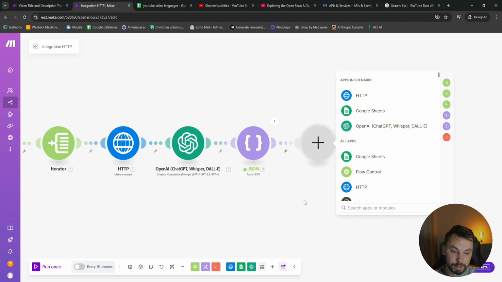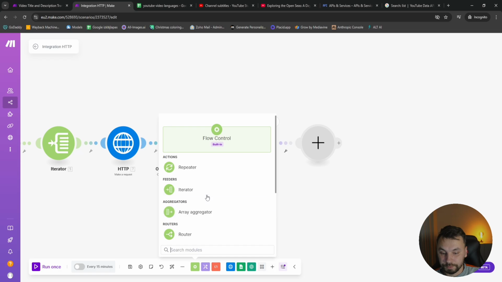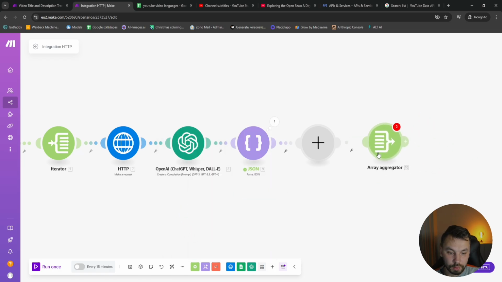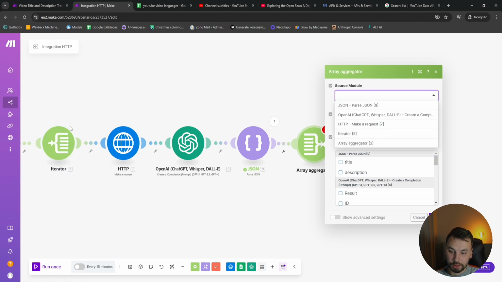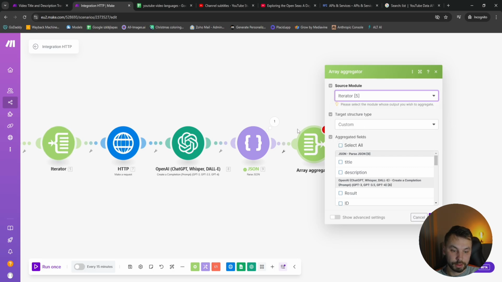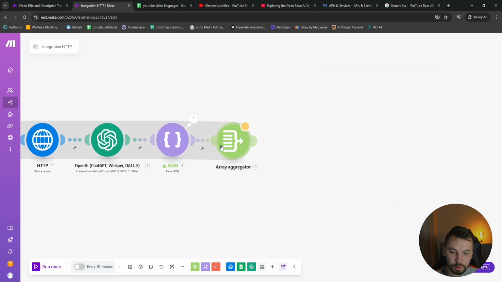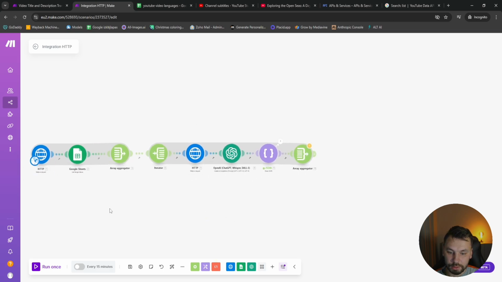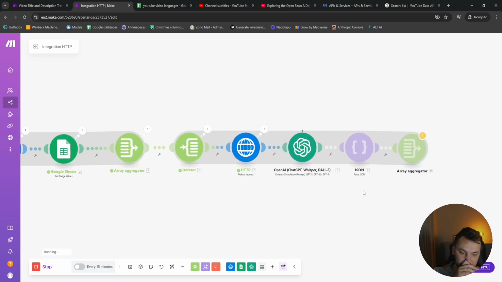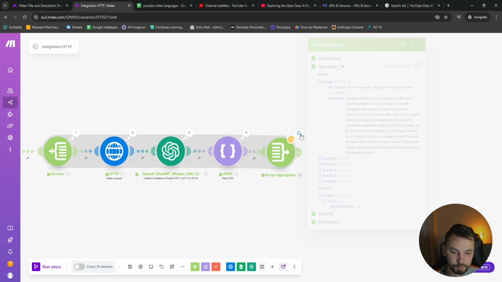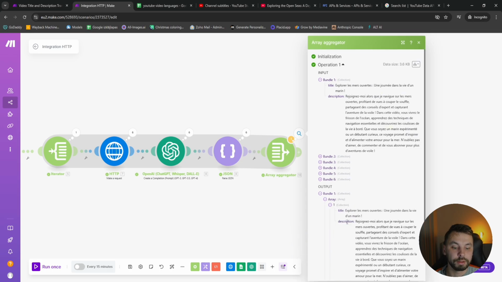So after this, we're gonna add array aggregator module that will aggregate, and will use as source module the iterator, so it's going to stop the iteration process going further. And we're going to need title, description. Okay, let's run this again, run once, just so we can get data in all our modules. So again, it's going to run 6 times. And here I have everything aggregated into one array.